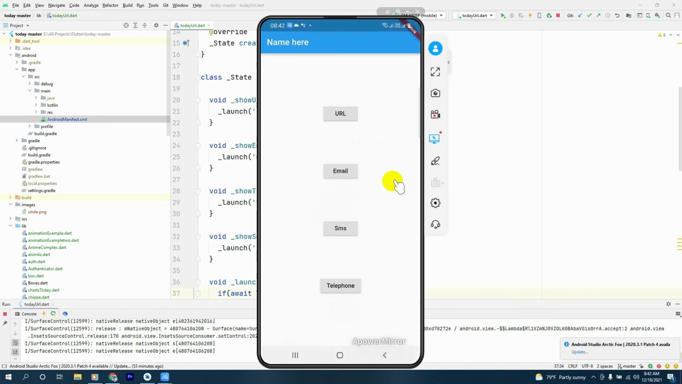So that's what I wanted to show you in this video, and I've succeeded in it, and I think you guys got a clear understanding of how to use the URL launcher in Flutter.